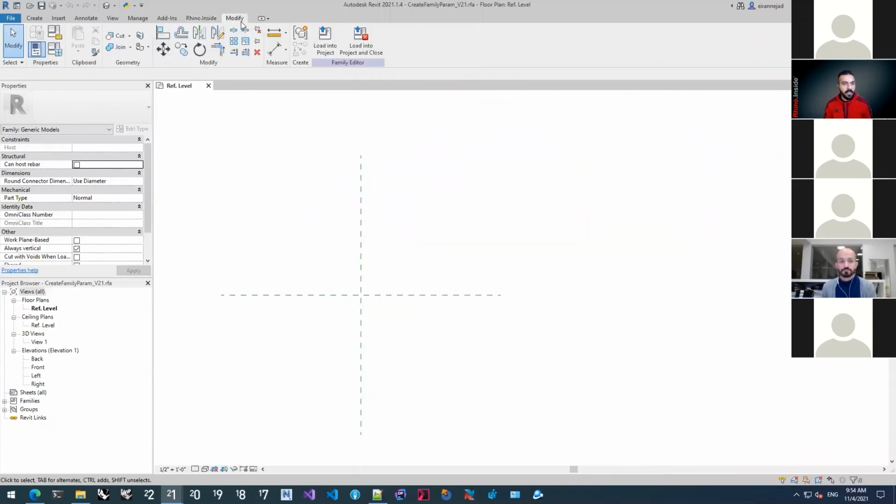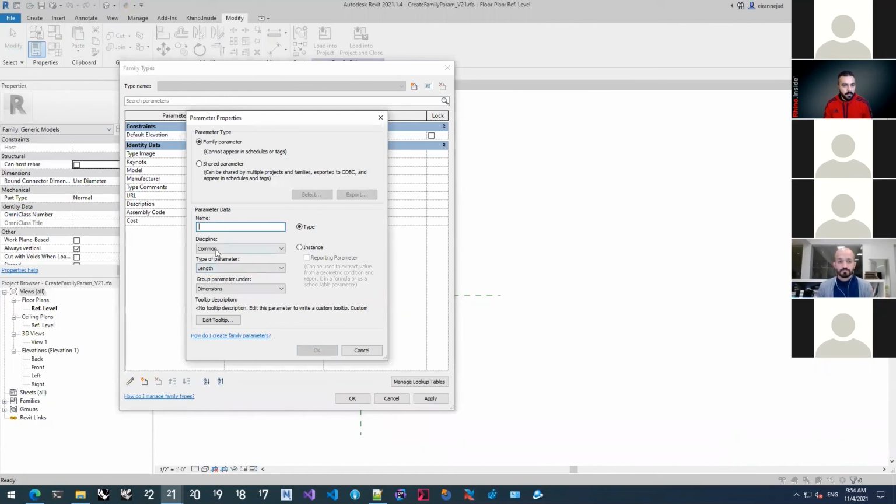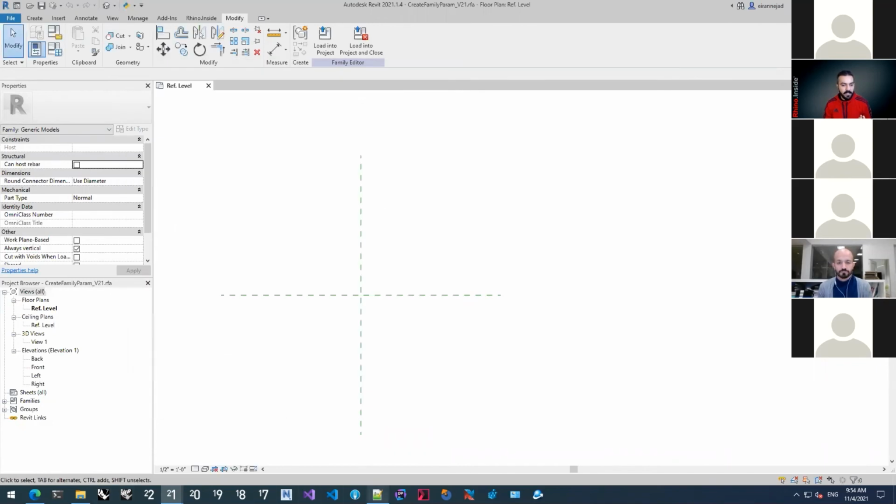Just like the way you create a parameter from the Revit UI. You need to know the name, the group that it shows up in, the type and all that kind of stuff, the data type, and if it's an instance or type or not. That's all we need. So we close that one.